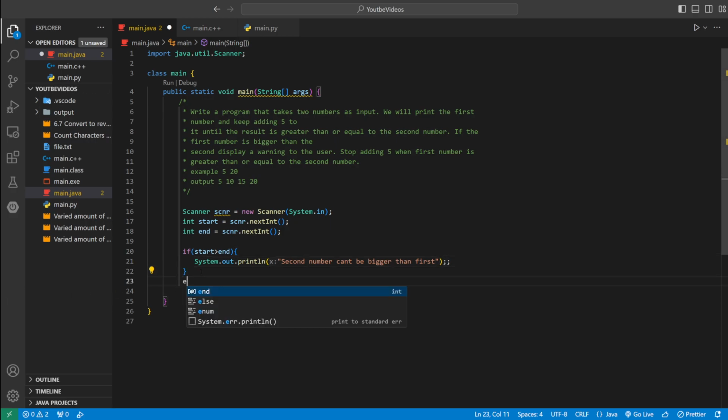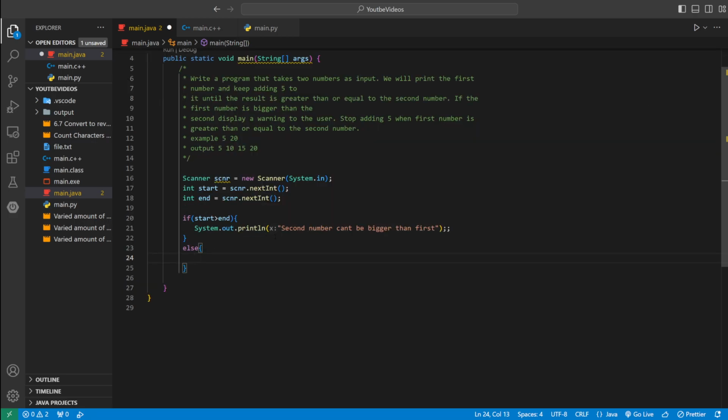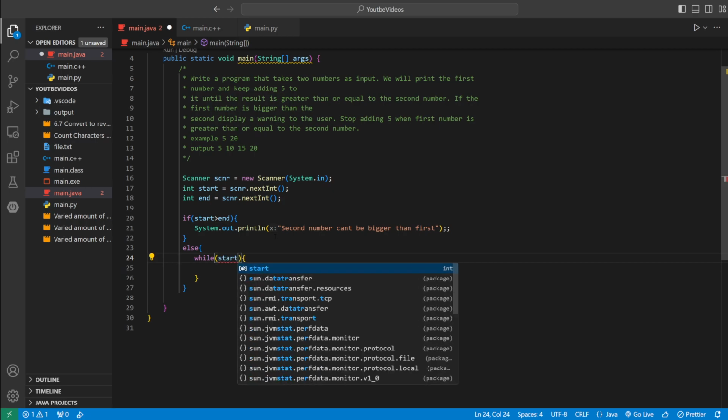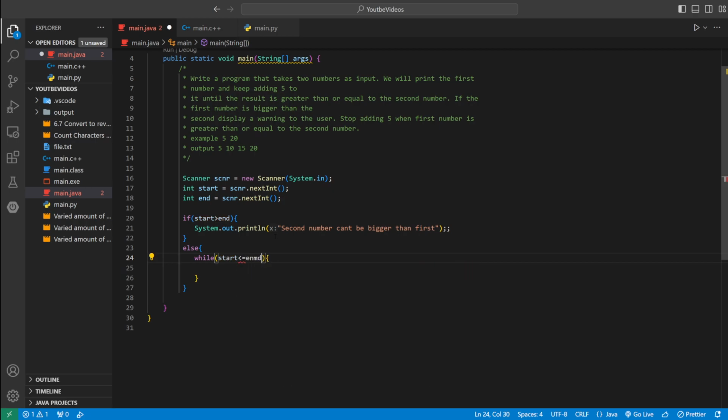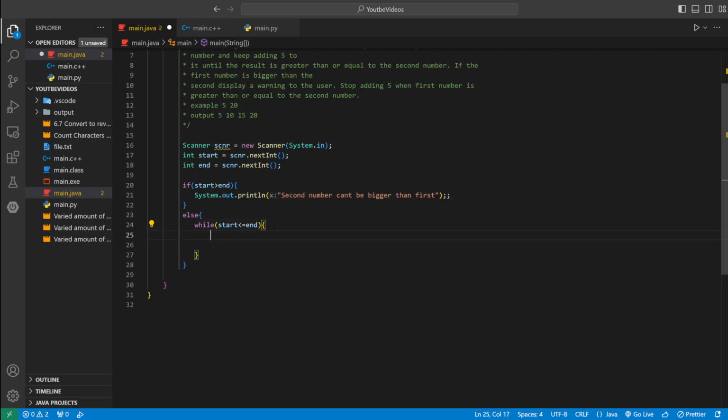But if that's not the case, we could say else. And then we want to keep printing it until something happens. So we could use a while loop to do that. We could say while start is less than or equal to end. While that's the case, we're going to do something inside the while loop. And then once start is greater than or equal to end, we're going to get out of the while loop.